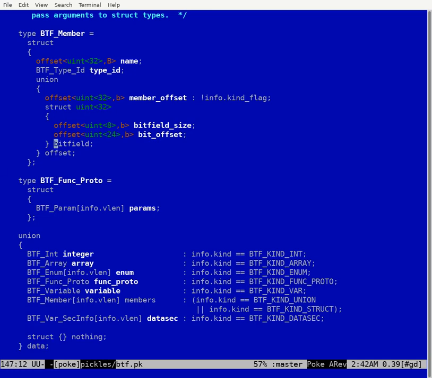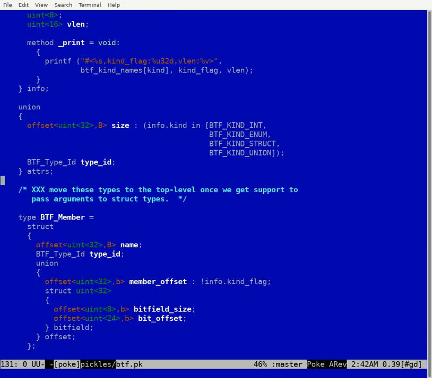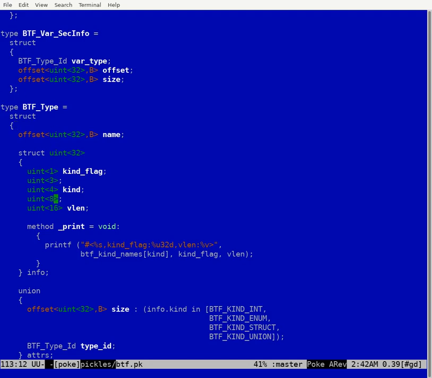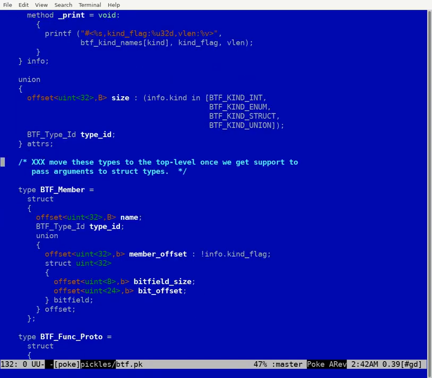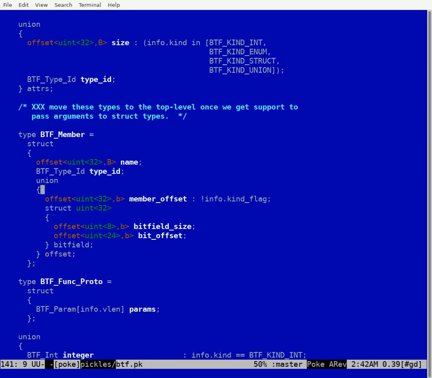Yeah, note how BTF int was defined at the top level, the type. But BTF member is defined inside BTF type. Well, why? There is a comment here that explains why. At some point for POC 2.0, that will come in a few months, we are going to support arguments to struct types. Because in this case, the information for each struct member actually depends on information that comes from outside the member itself.